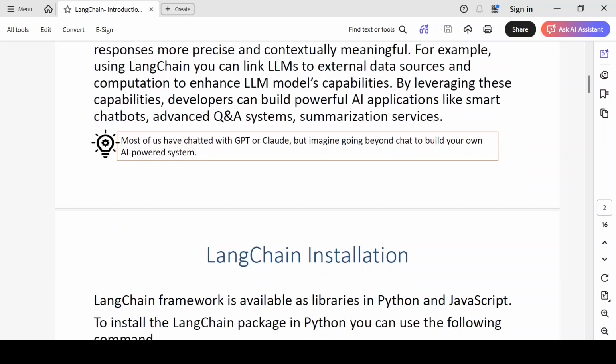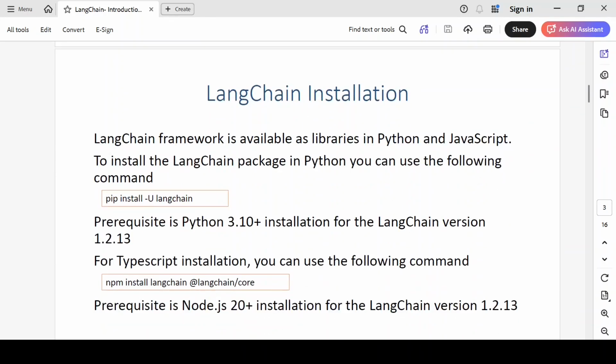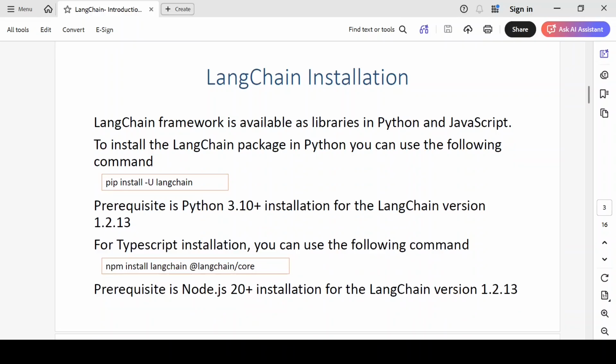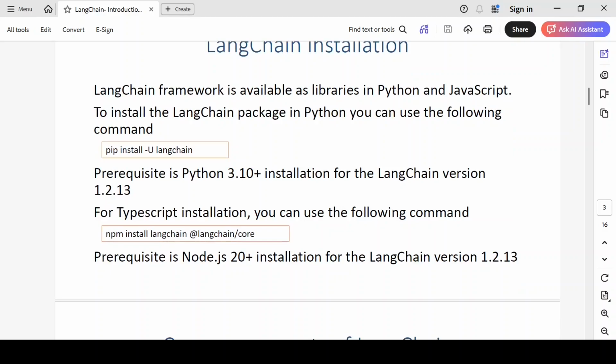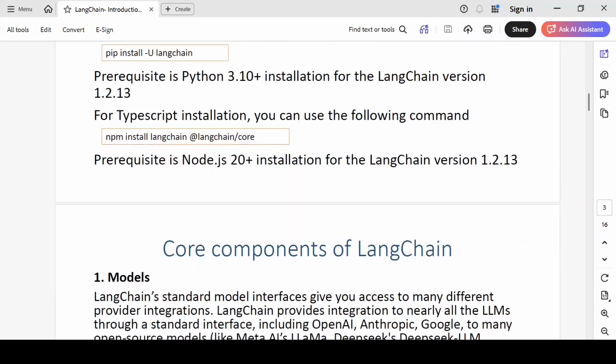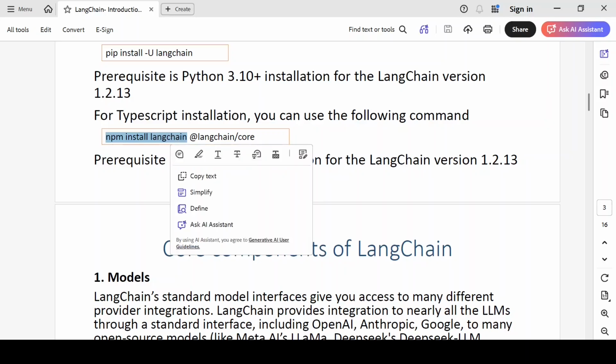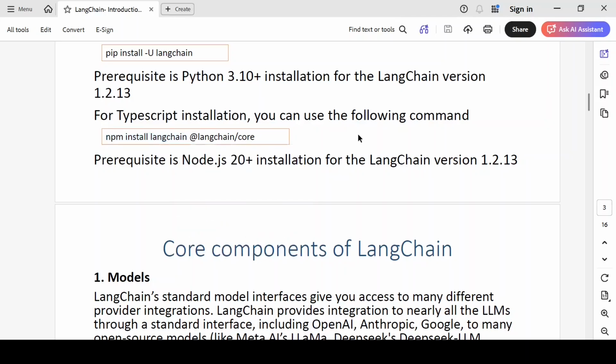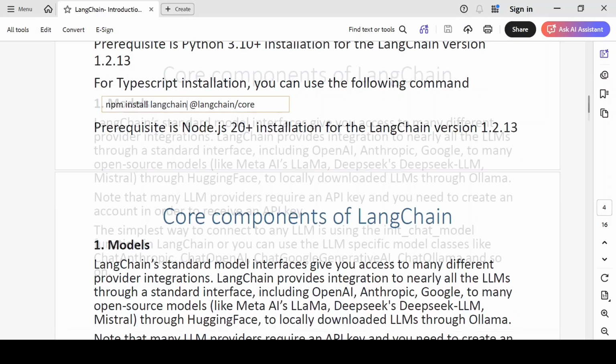Now, the first thing you have to do is install LangChain, which is available as libraries in both Python and JavaScript. Here I'll stick with Python. To install the LangChain package in Python, run this command: pip install langchain. The prerequisite is that you should have Python 3.10 plus installed. If you are planning on TypeScript, then you can install it as an npm package with npm install langchain. For that, the prerequisite is Node.js 20 plus installed.